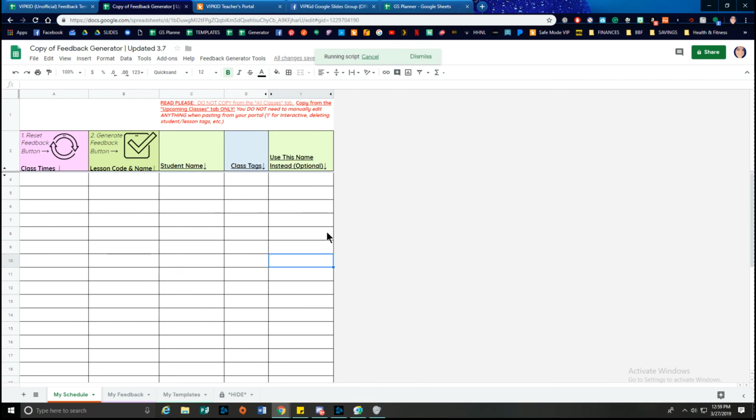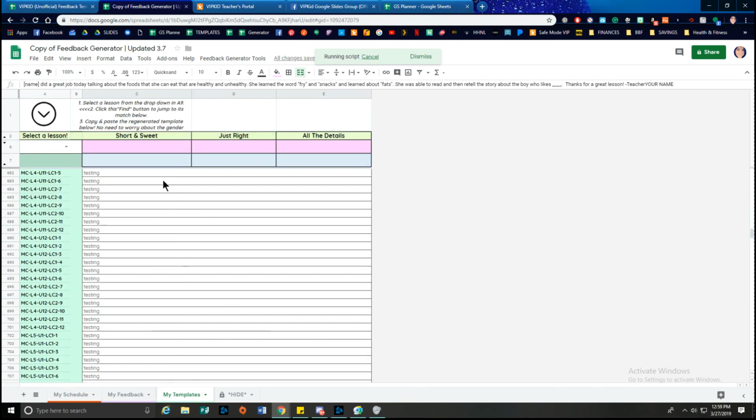You're not going to want to delete any tabs. Don't delete any tabs, don't delete any columns. Really the only things you're going to want to do is copy and paste your schedule and copy and paste the template you want to use most often.